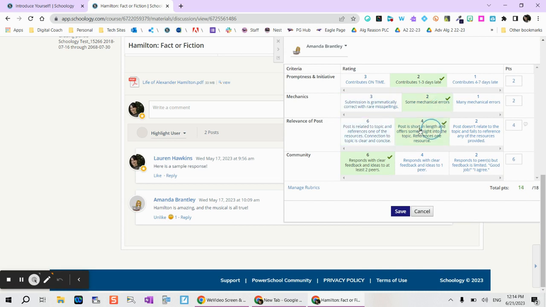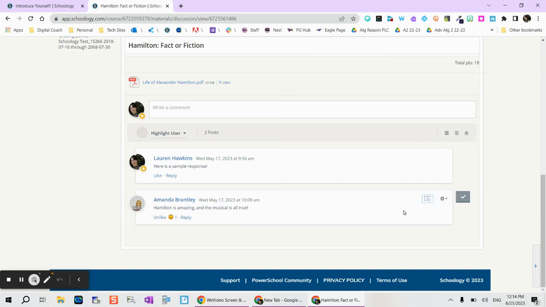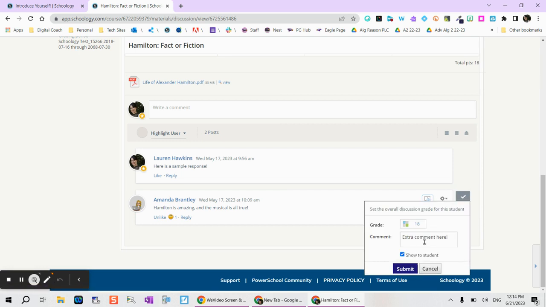So here I can come here and actually click through. I can hit save. You can also add comments to students. You can either show it to them or not. It depends on what you would like. So you also have that option. If you click on the gear, that is where you can actually delete a student's response. So if you are concerned about what they're saying, you can delete it.